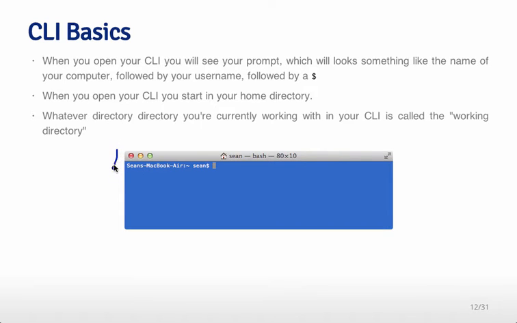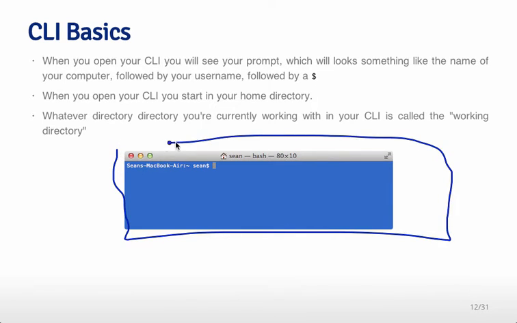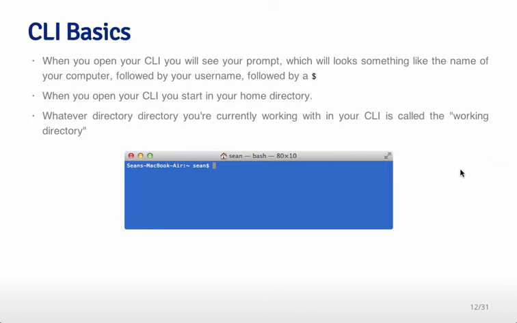So this is basically an application where you mostly see blank space. What you will see is what's called the prompt, which is your username, in this case Sean, followed by a $ sign. When you open up the command line interface, you start in your home directory. An important term that we'll be using a lot is your working directory. That's whatever directory you're in at the moment. So when you open your command line interface, your working directory is your home directory. If you move into a subdirectory called music, then your working directory will be music.